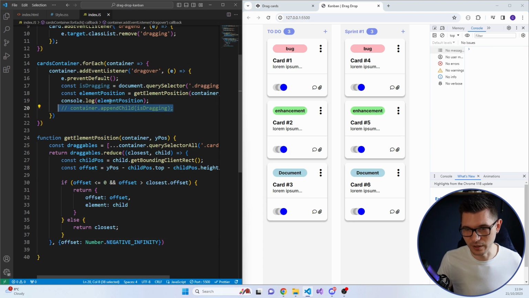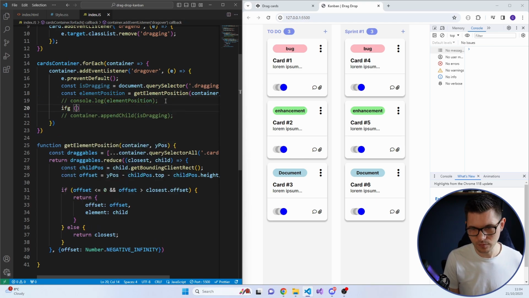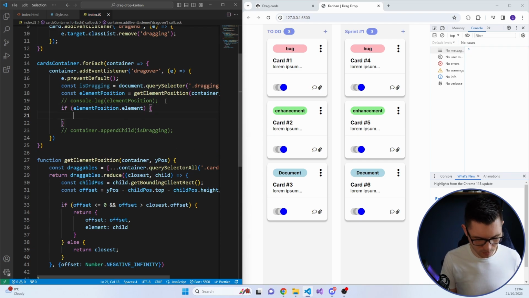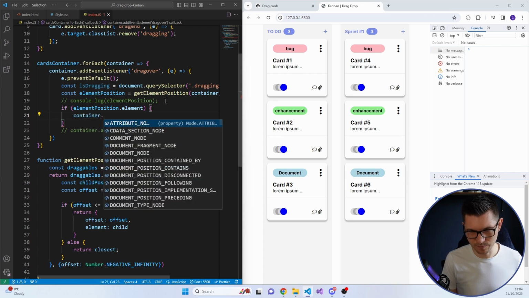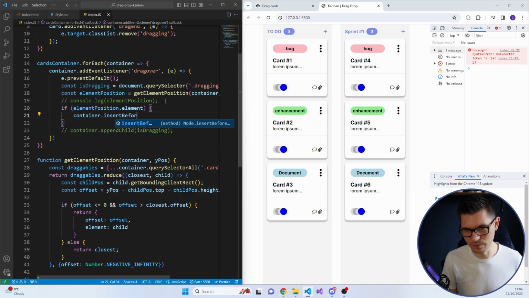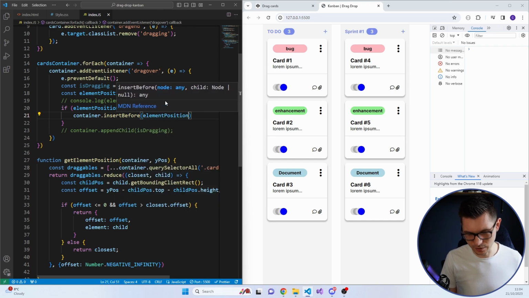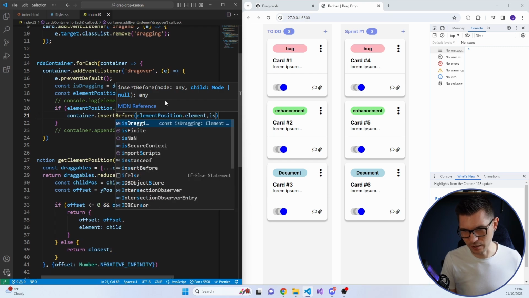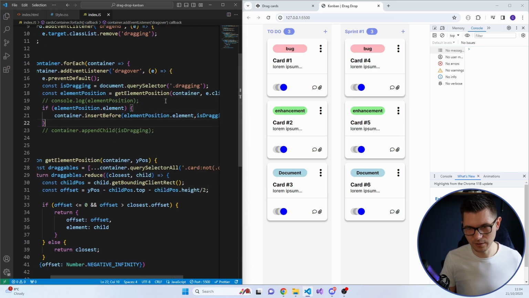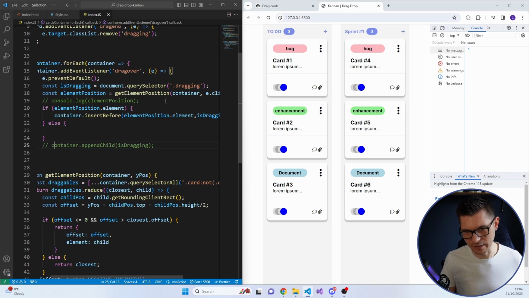So this is just going to be a very quick if statement up here. I will comment that out again. If we have element position dot element, so we've got a card we are inserting before, we will do container dot insert before the element position dot element, and we are inserting the is dragging beforehand. Else we're just going to do what we did before where we're adding it at the end.